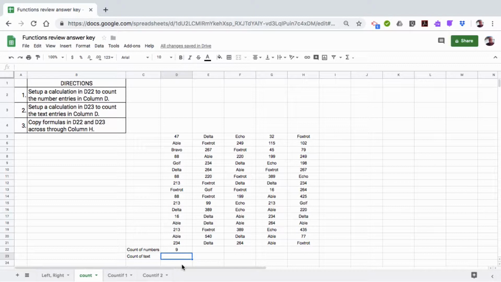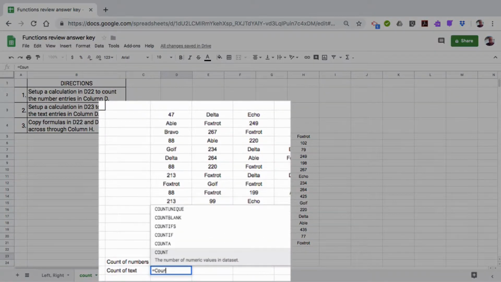I always get nervous about that. Now there is a little bit of a workaround here. So I'm going to use the COUNTA function, equals COUNTA. And again, I'm going to come up here and it says this will give me the number of values. So basically, it'll give me the number of cells in the range that are not blank.